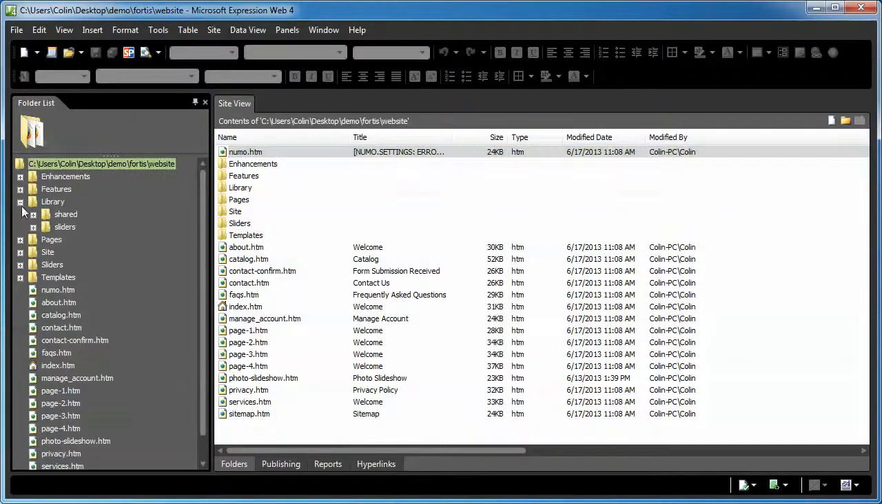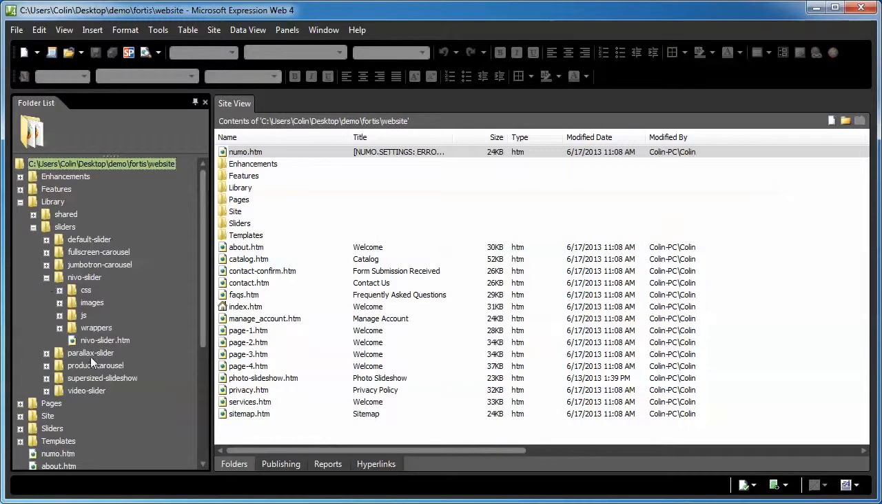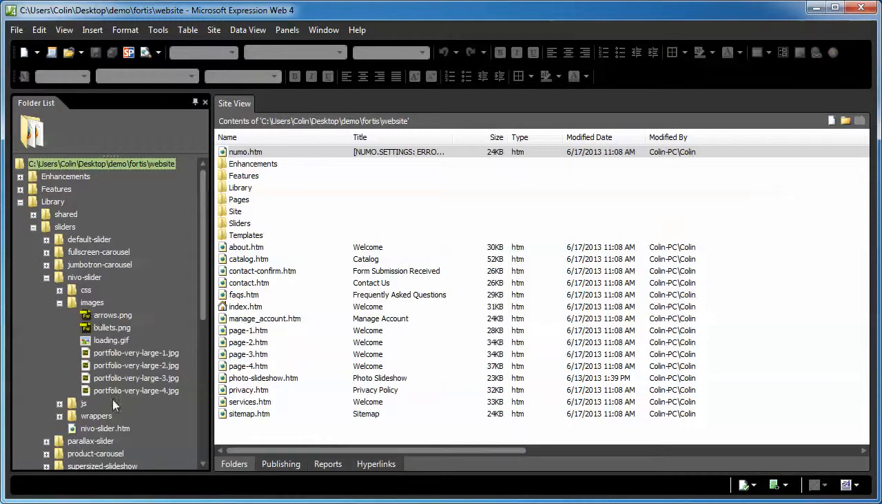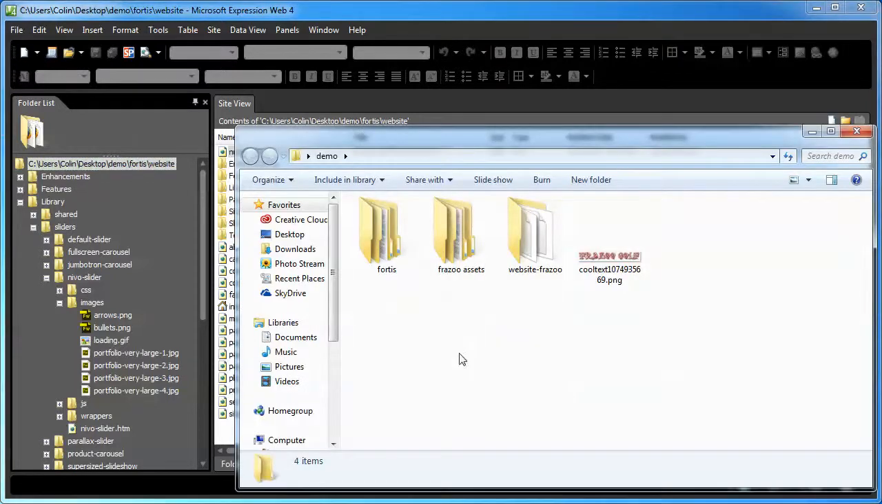Let's go to the library, sliders, and the Nivo Slider folder. Inside the images folder is where we have the pictures. Now, I've talked about this before. If we're going to be replacing images in an existing component, the fastest and easiest way to do it is to get your replacement pictures, make sure they're the same size as the default pictures, and name them the same. Let me show you what I mean.